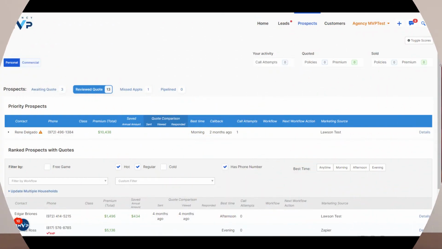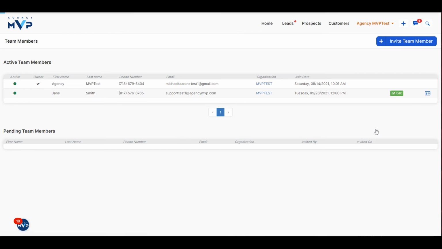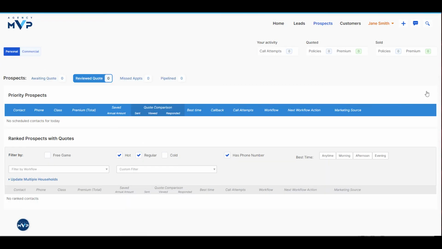So that's how we recommend managing your staff here in MVP with the dashboard. Since you're the admin on the account, you can also log into your staff's accounts at any time. You will do this by clicking your name in the top right corner, then click Team Members. Here you will see a list of each of your staff members' names, and on the right hand side you'll see a blue ID icon. If you click on that, that will log you into their account.